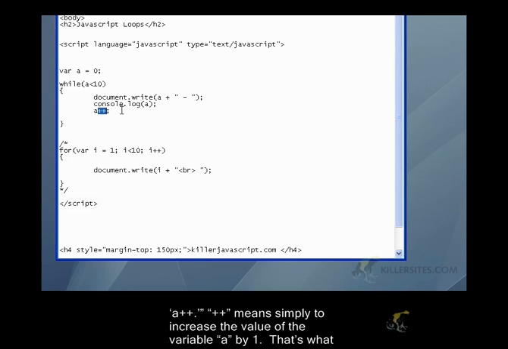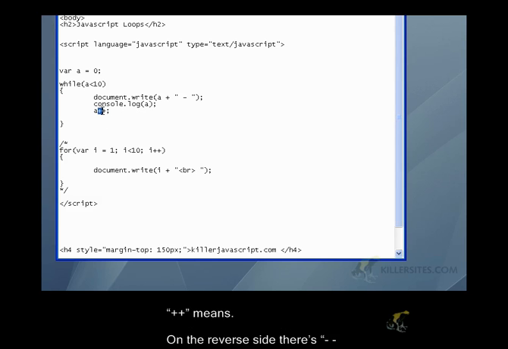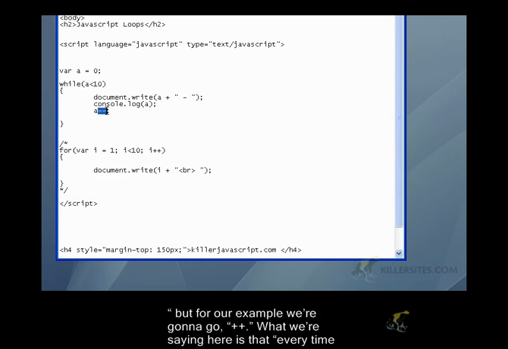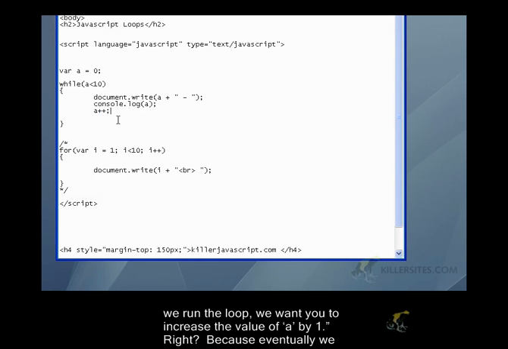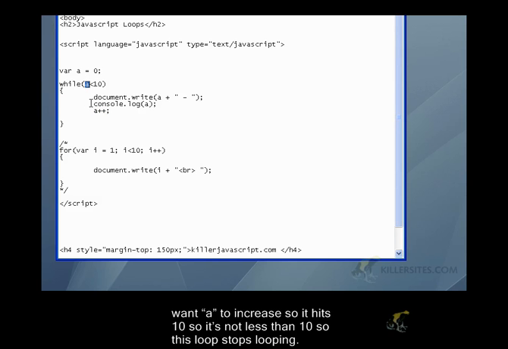Plus plus means simply to increase the value of the variable a by 1. That's what plus plus means. And on the reverse side, there's minus minus. But for our example, we're going to go plus. So basically what we're saying here is that every time we run the loop, we want you to increase the value of a by 1, right? Because eventually we want a to increase so it hits 10, so it's not less than 10, so this loop stops looping.